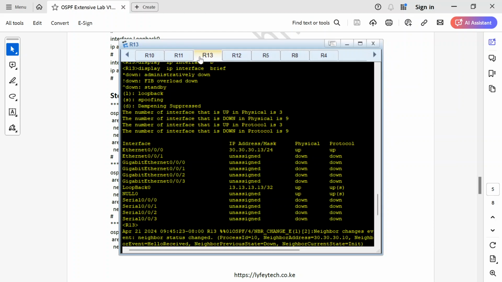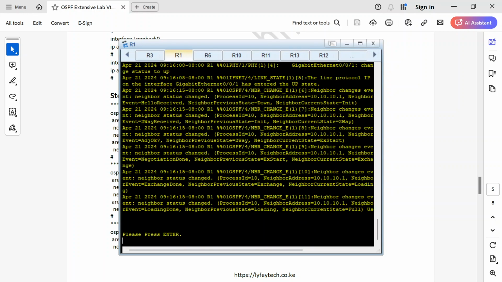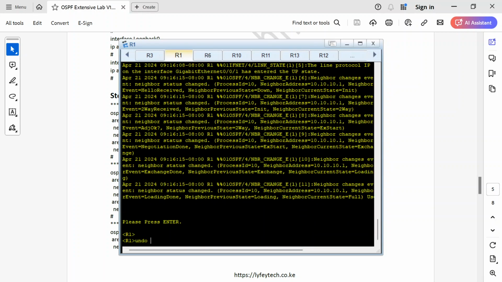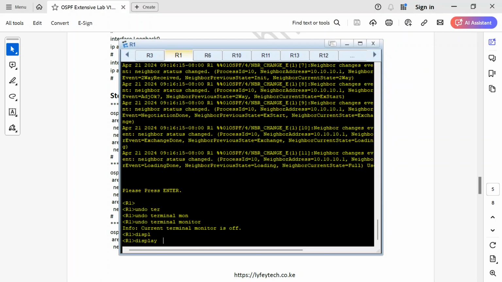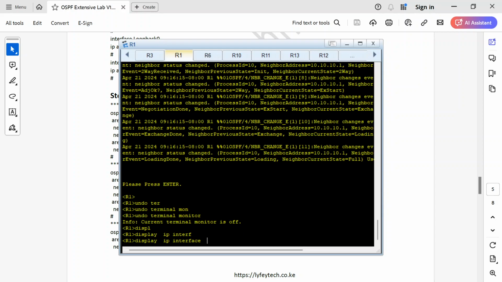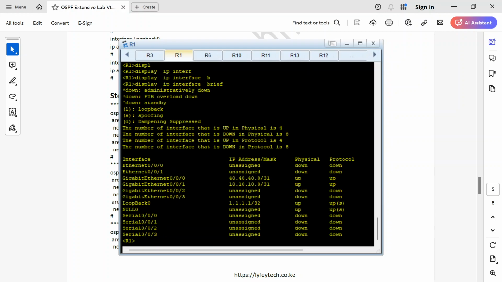Now let me go to R1. On R1, I will undo terminal monitor, then display IP interface brief. You can see the interface IPs for the physical interfaces, and also the loopback IP address is assigned as 1.1.1.1. So these are the basic configurations for the devices.